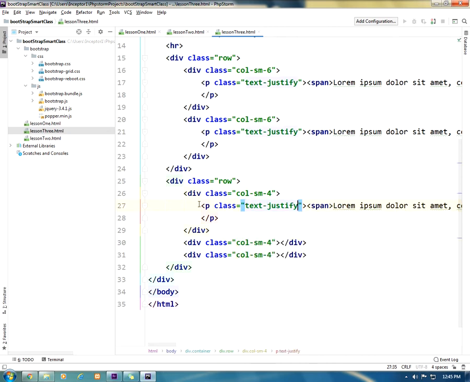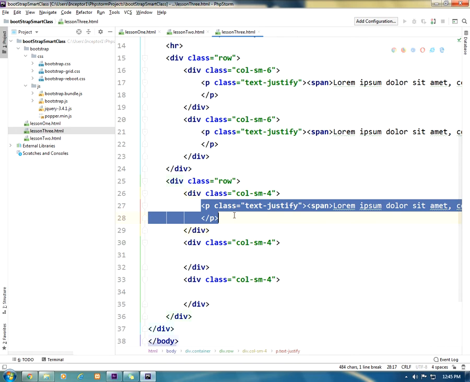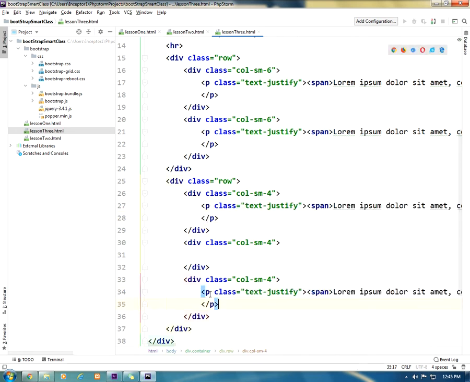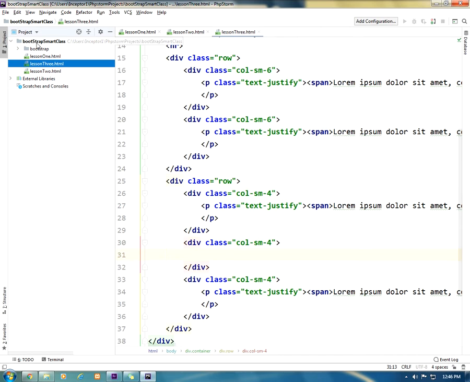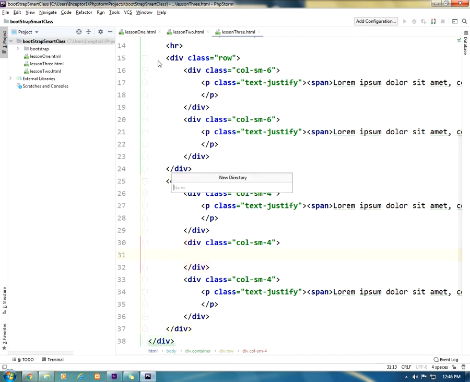tj. And then the second col-sm-4 will have an image there. The third col-sm-4 we can have the same, copy that and paste it there. So here I'm going to have images. As usual, we are going to create a folder called images. So right click on your project, new directory, call it images. So that's from our previous lesson.